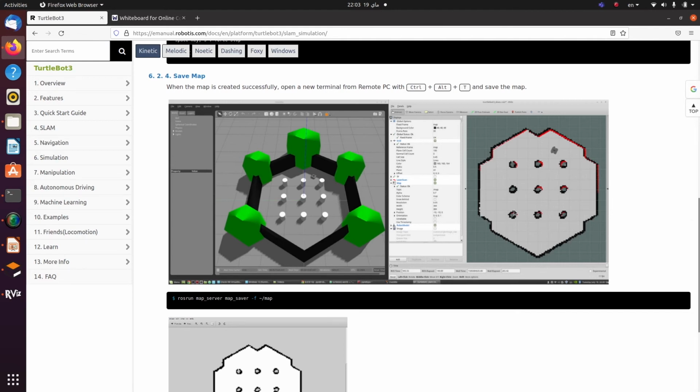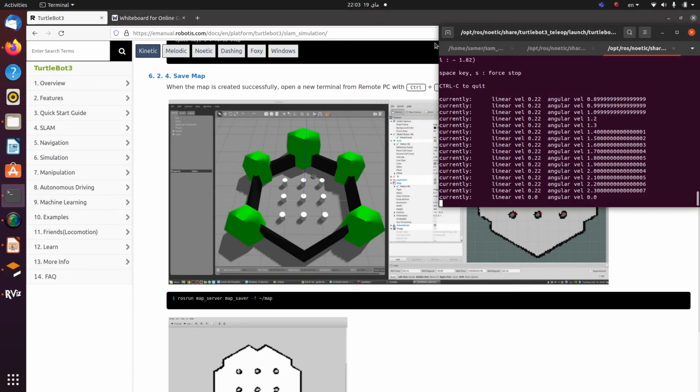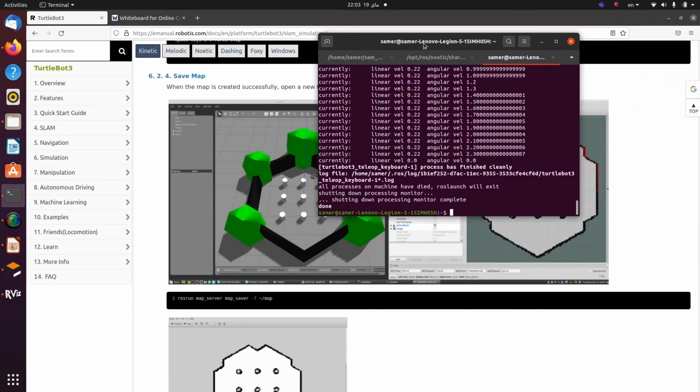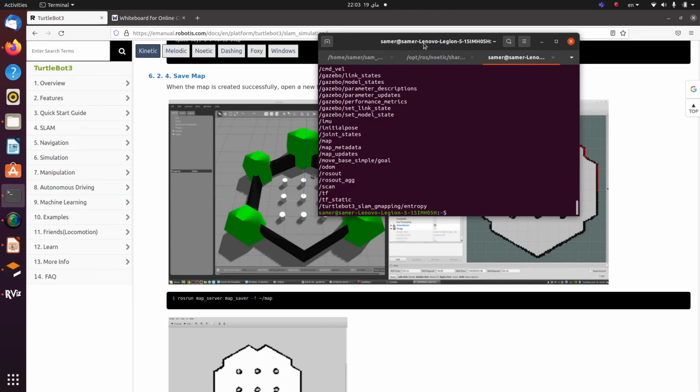So there's a topic called map here somewhere. Let's just close the teleoperate node, and let's do ROS topic list to see the topics that are currently running. So you'll find a map here and a map metadata and map updates. So there are multiple map topics here. These multiple map topics include information about the map that was constructed so far. If I, for example, echoed this map topic, so I'm going to type ROS topic echo map.